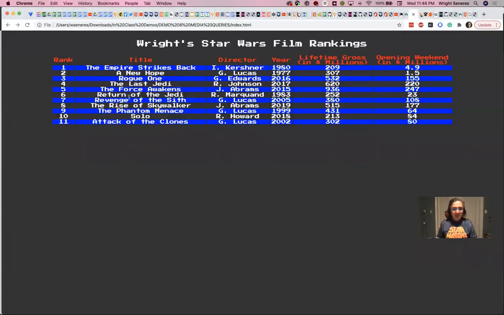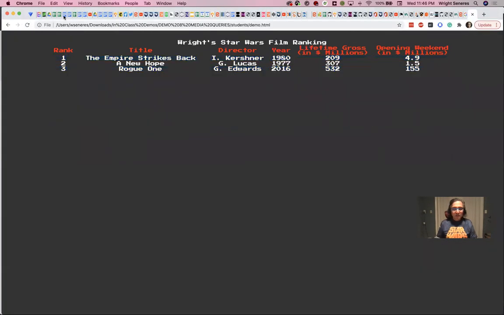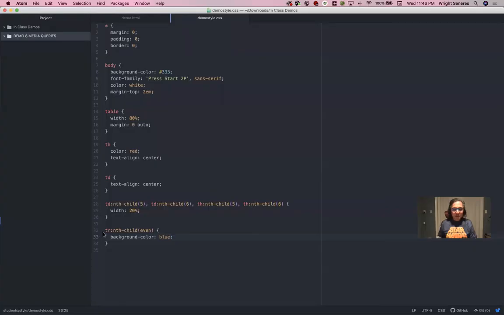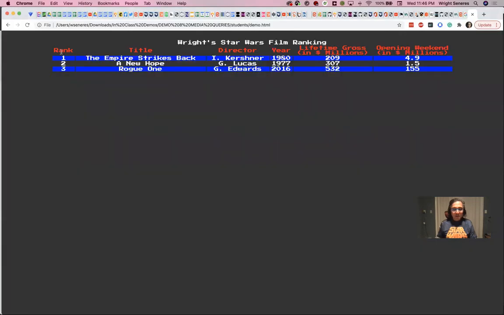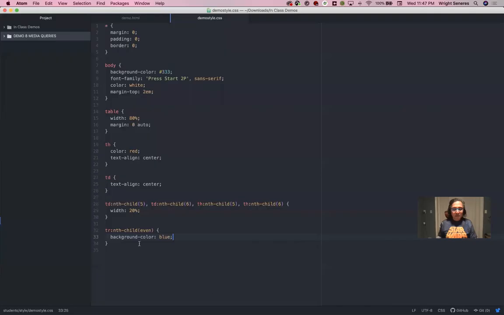Now, if I save this, go back to my example, 3, 2, 1, refresh, and now count the rows. First row, second row, even number, gets blue background. Third row, no background. Fourth row, blue background. So nth child even. So the children of the TR, which is here, gets the blue background.